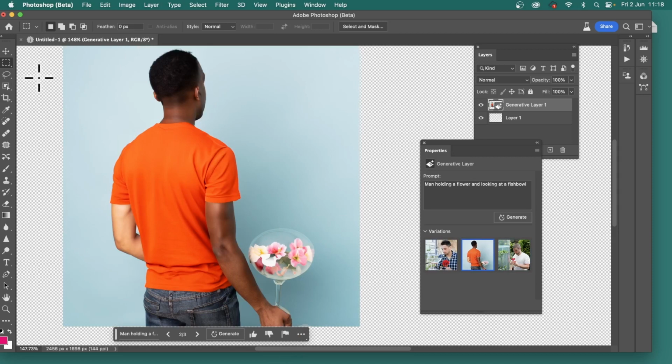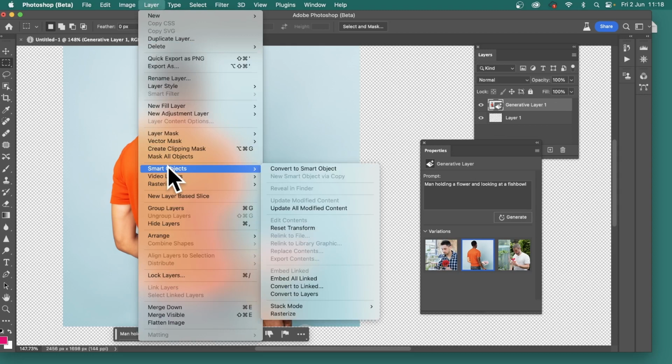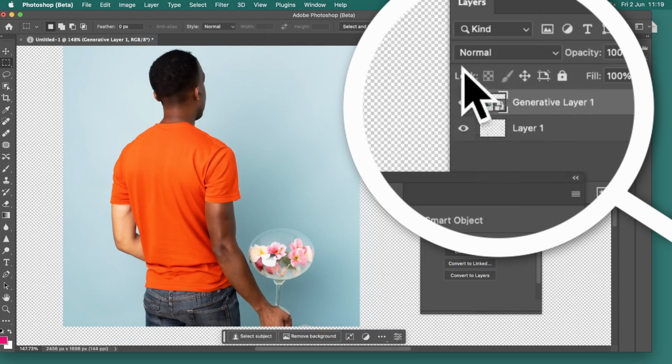But what you can also do is, with that layer selected, go to Layer, down to Smart Objects, and convert to a smart object. As a smart object, you can apply effects, but also you can come back to it and change it later. So convert to smart object. You'll notice it gets a little thumbnail for a smart object.